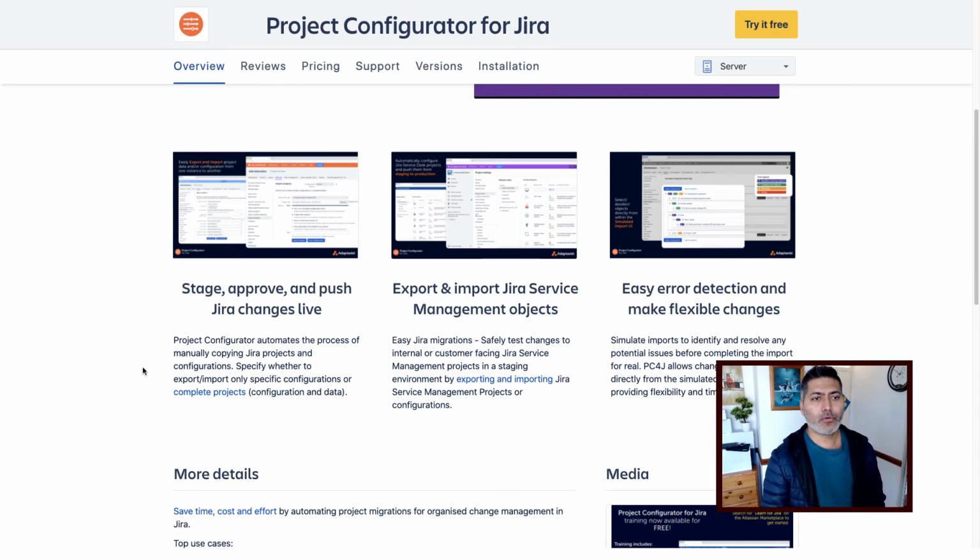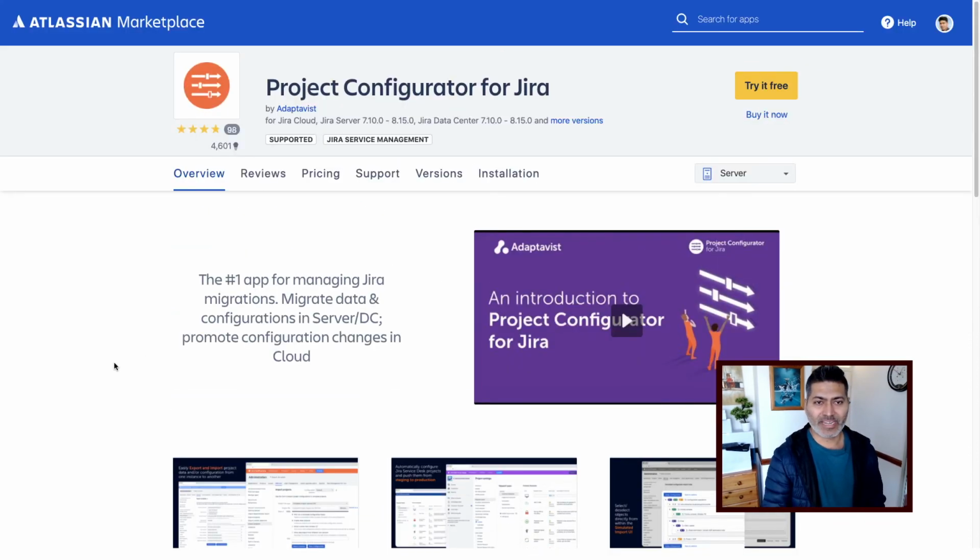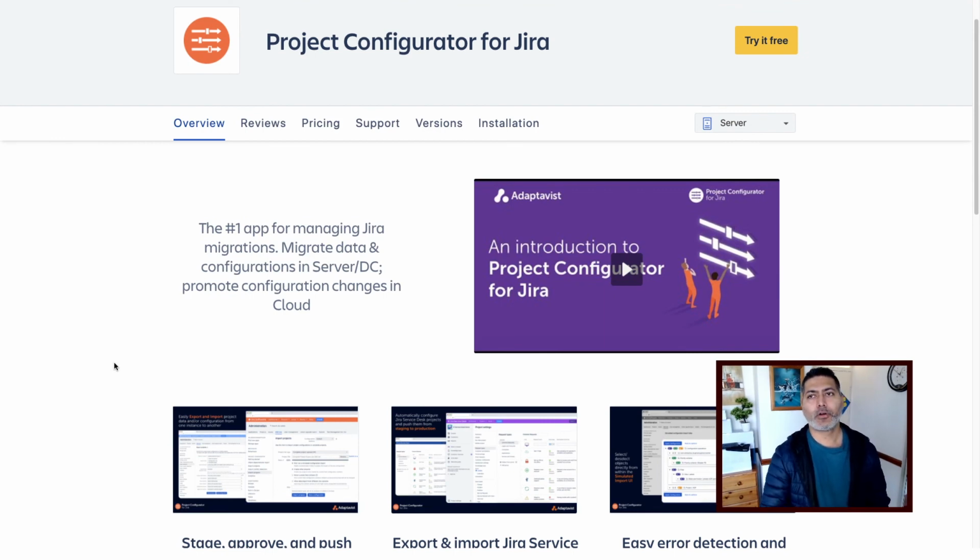I recommend you also read the documentation in case you want to use Project Configurator, because migration can be a bit tricky, and you have to spend some time on your test instance, performing some test migrations, and do also learn about what all objects are supported. All of this information is actually there in the documentation, and this particular app, in my opinion, is something that will make your life a lot easier.